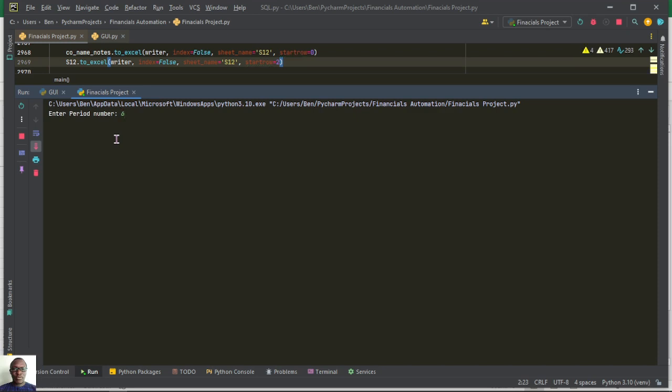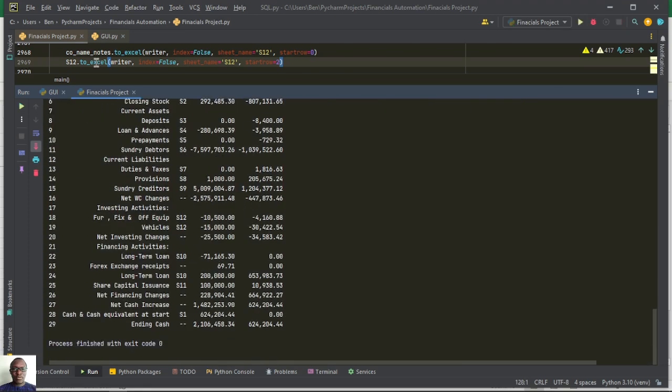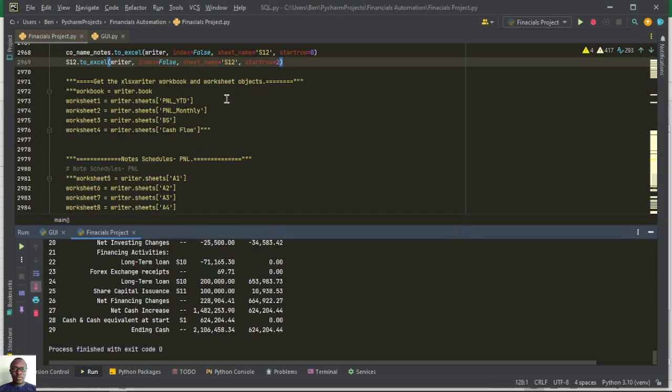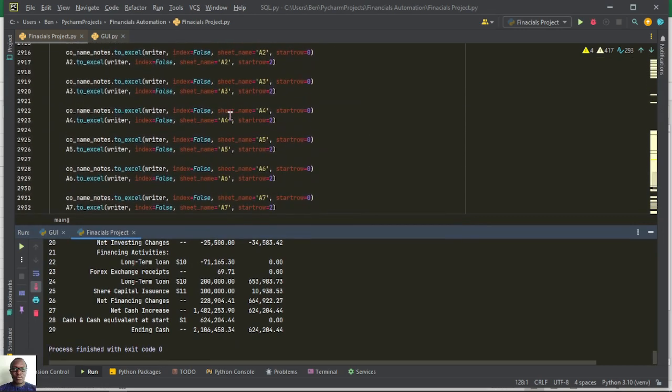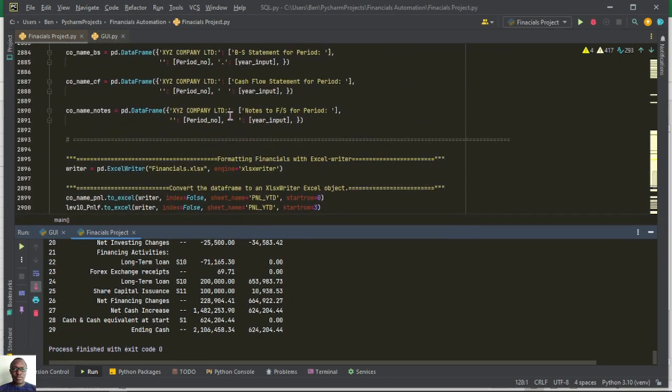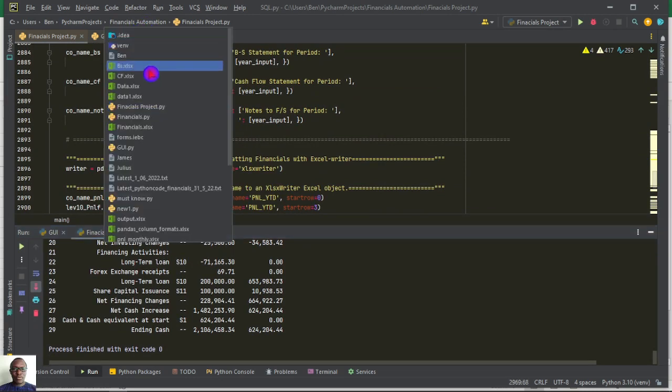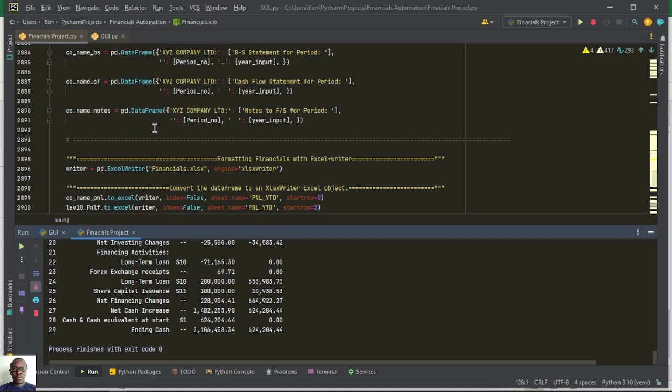Let me use period 6, financial year 2017. Now when I take you back to the code that we wrote, you can see the name for this Excel workbook was financials. I will come here under financials automation, look for the Excel where we have financials, and double click that.